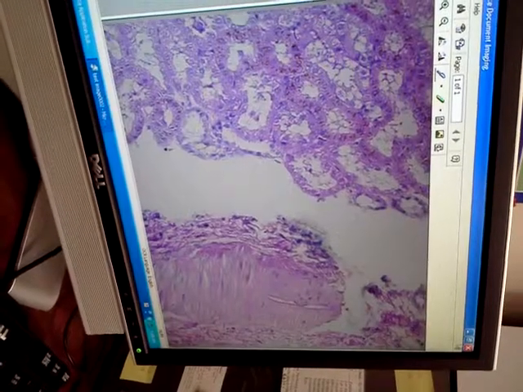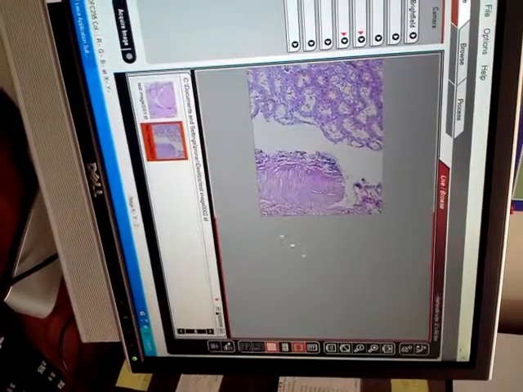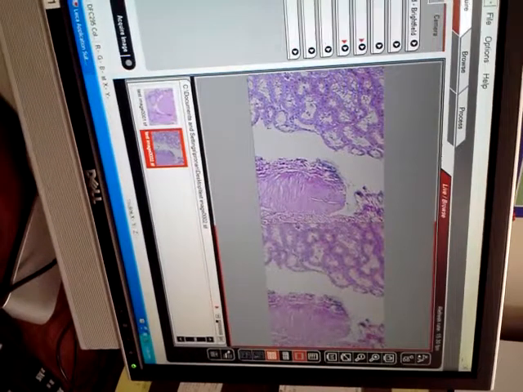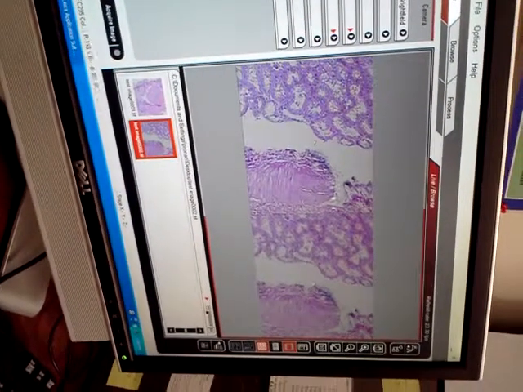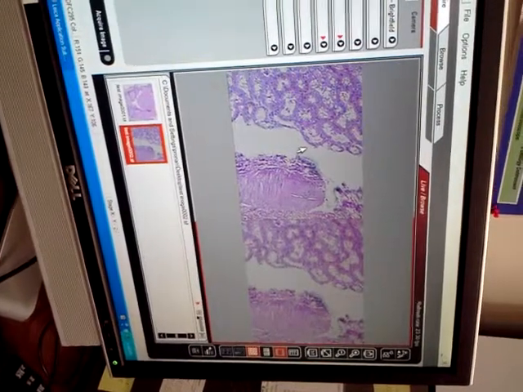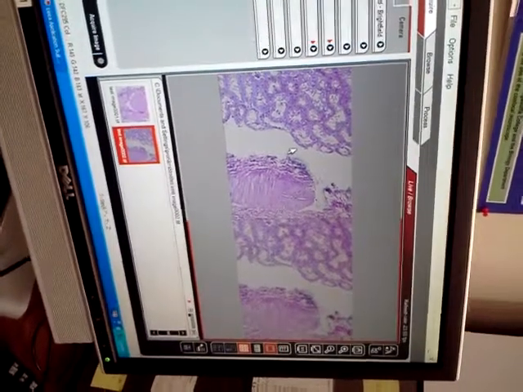Oh, I double clicked on it, so it brought me into a different view. Okay, so this is my captured one. This is my live. Now I'd recommend going up a power, like to 40x.